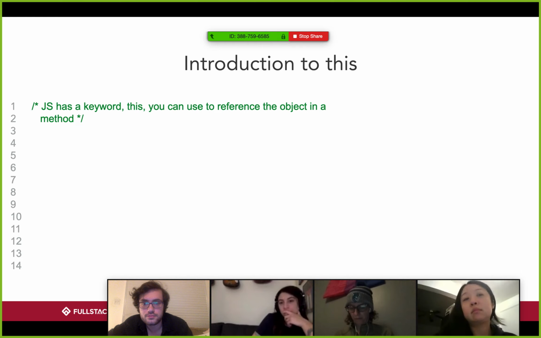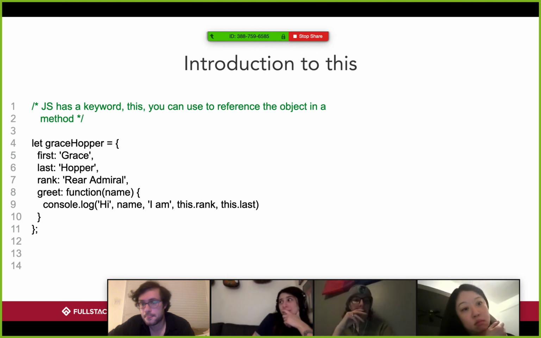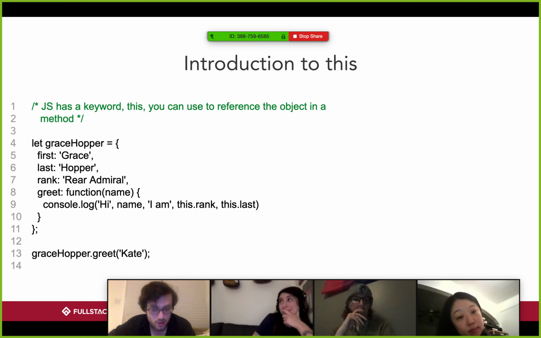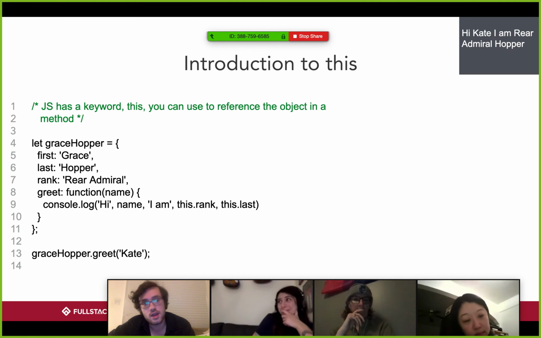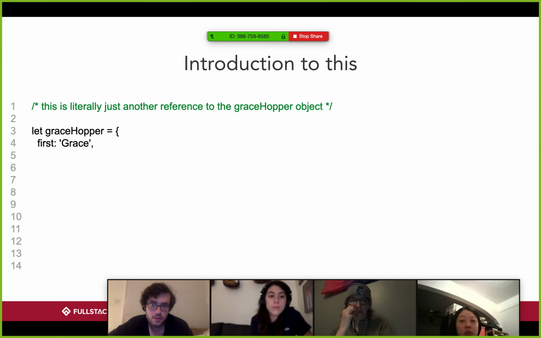Okay. So JavaScript has a keyword this, and you can use it to reference the object in a method. So we have this.rank and this.last. Hi Kate, I am Rear Admiral Hopper. It's the same thing, right? This is literally Grace Hopper. That's what this is in this situation, okay? This is literally just another reference to the Grace Hopper object.